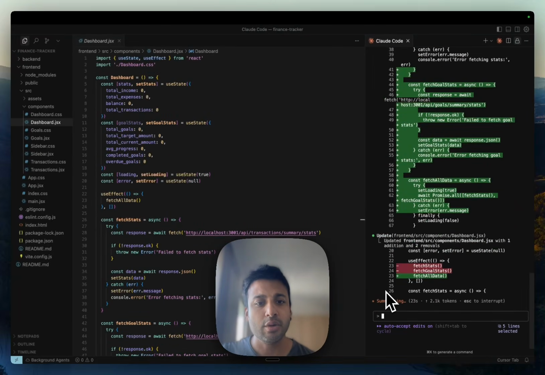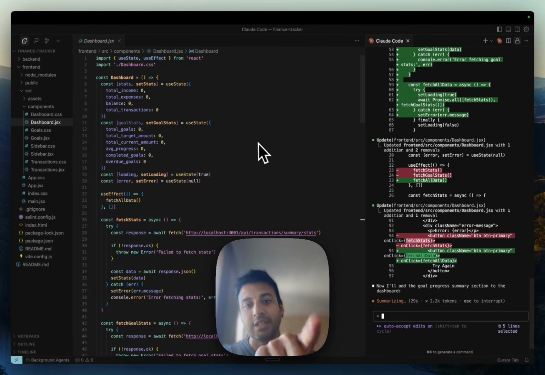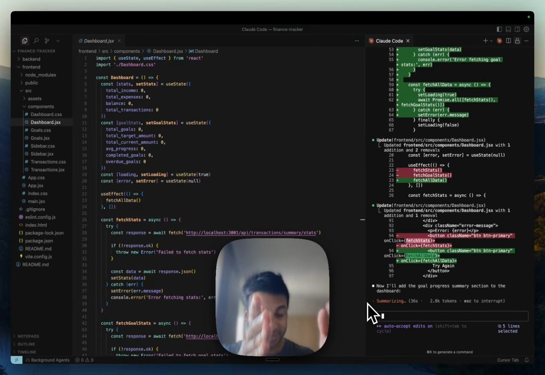Now, because I'll let it auto accept, it's not showing me what's changing in the actual IDE over here. It's showing me on the right hand side. But if I'd not done auto accept, I would be able to see specifically in the file what it was changing and then accept it and then move on to the next.